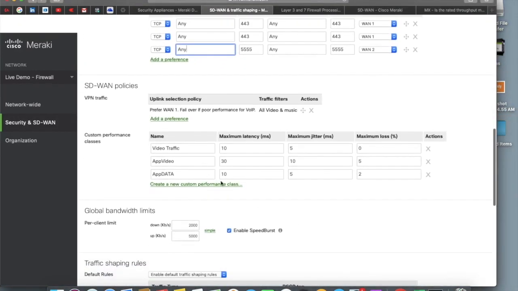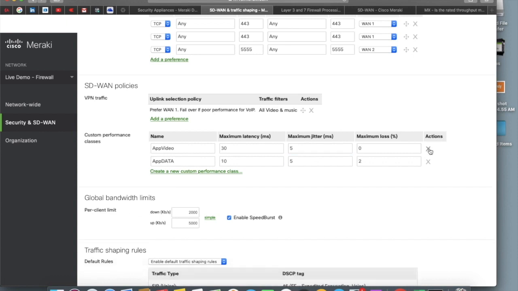So yep, I have rectified the values. I have one application which has video traffic and one application which has data traffic. In the video traffic, we cannot afford any loss. The jitter can be up to 5, and the latency can be up to 20 milliseconds.